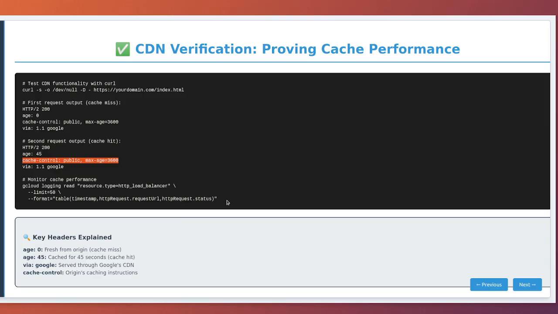In production environments, you'll want to monitor cache hit ratios through Cloud Monitoring. Typical production sites see 85 to 95% cache hit rates. Lower ratios might indicate misconfigured cache headers or content that changes too frequently to cache effectively. The logging command shows you real request data flowing through your load balancer. This is invaluable for debugging route issues, monitoring traffic patterns, and understanding user behavior.